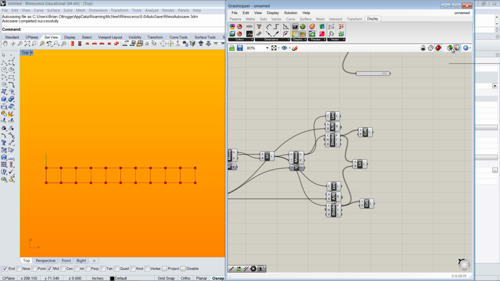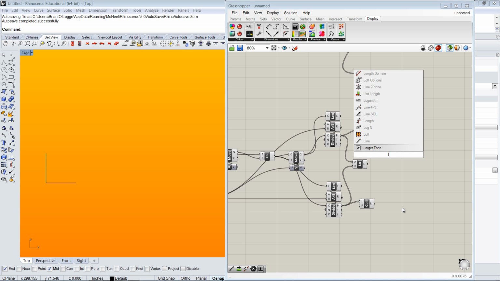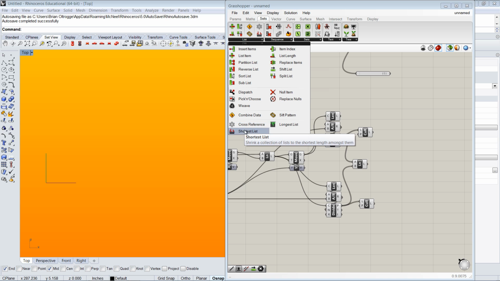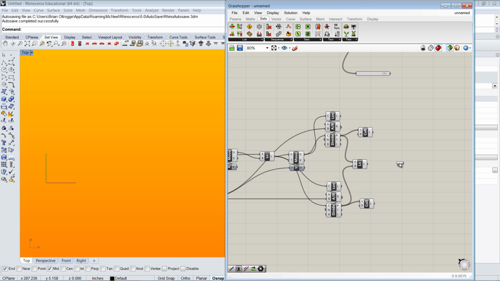Just to show you what that looks like, I'll do line and simply plug these in as they are. Now you can see that I have all of these lines that I want, but I don't want this one yet. I'm going to draw that with the lines that go this direction. So I want to get rid of this extra one. I'm going to do that by doing shortest list. So if I go to sets, here's shortest list, or I could type in shortest list, whichever is easier.